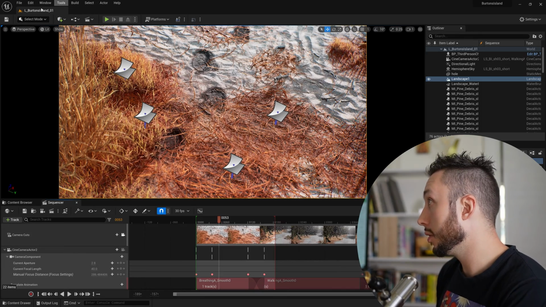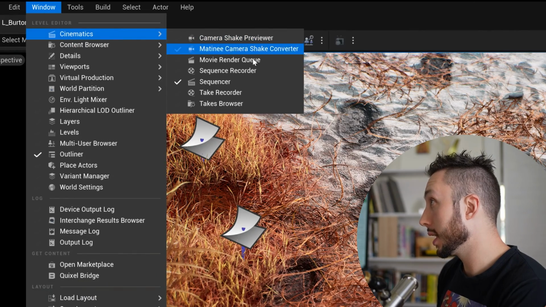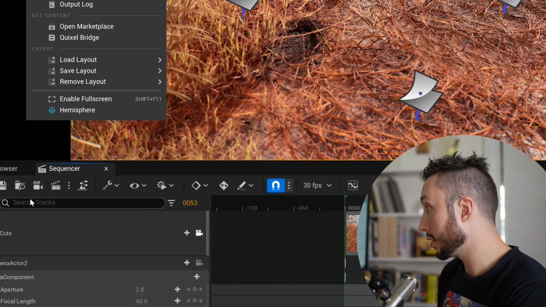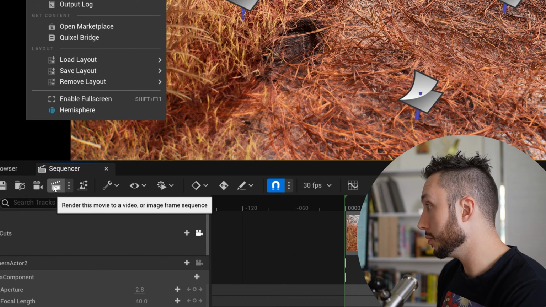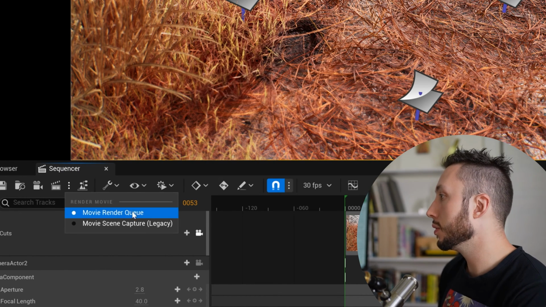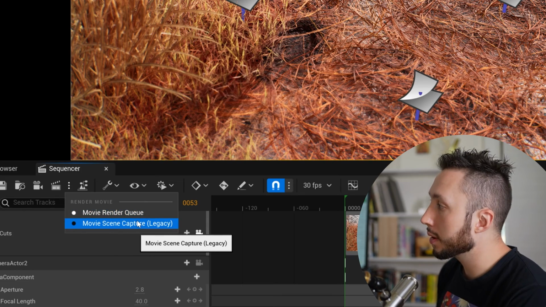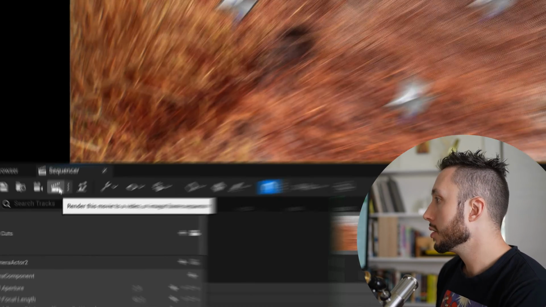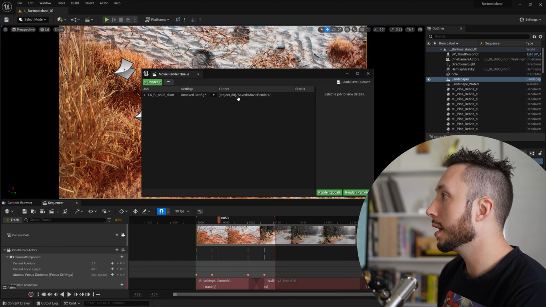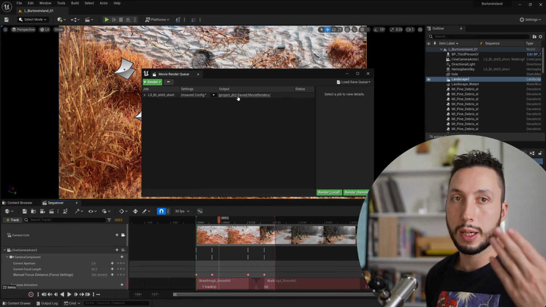So I'm going to either go up here to Windows, Cinematics, and Movie Render Queue, or I can actually come down here now to this Render Movie with the little three dots. You can choose whether you're using the Movie Render Queue or the legacy movie rendering options. So I'm going to go ahead and press this button, and this will open up the Movie Render Queue, of course, with my sequences already added.